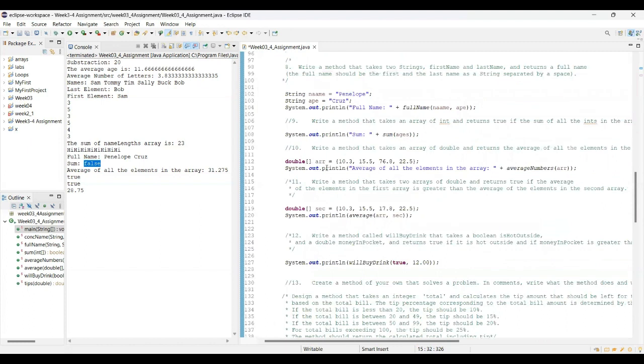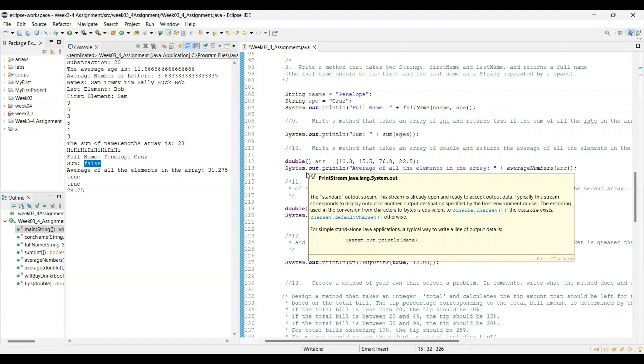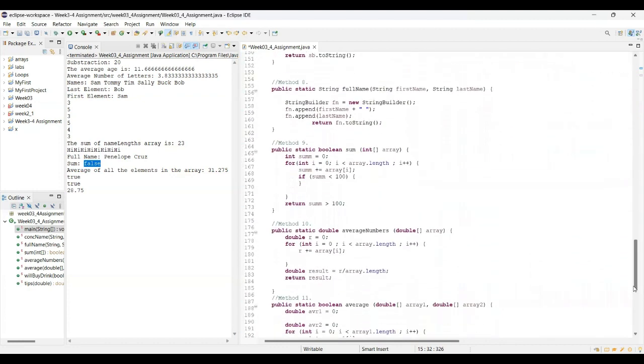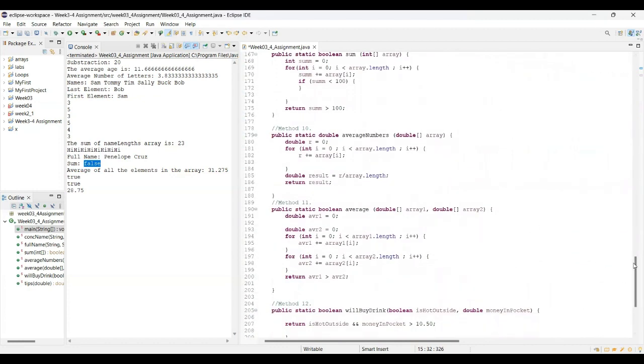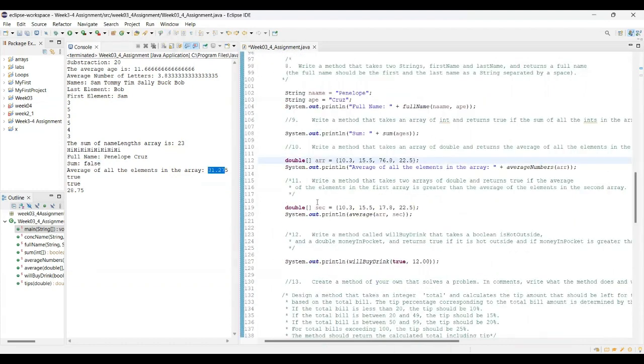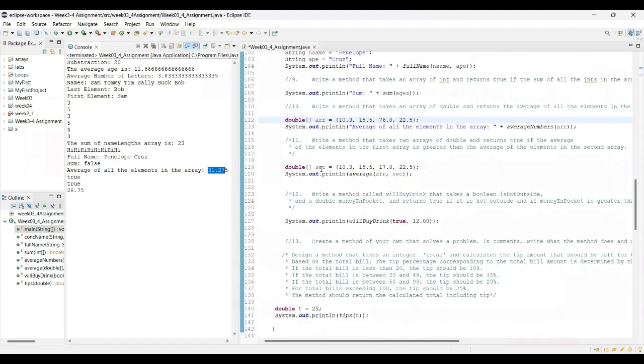So here, I create a new array with doubles. And I just print the average of the sum of all these numbers of my array. And the method is here. Okay. And in this, I had to create another one to compare between these two arrays. And if the first array, this one, is greater than the second one, it's going to be true. In this case, it's greater, so it's going to be true.